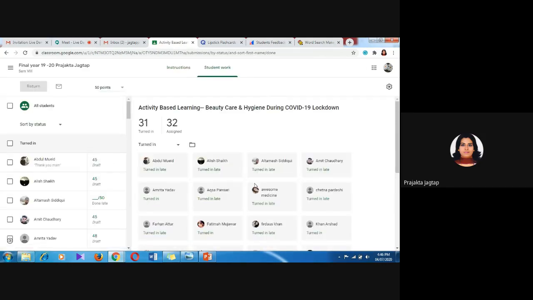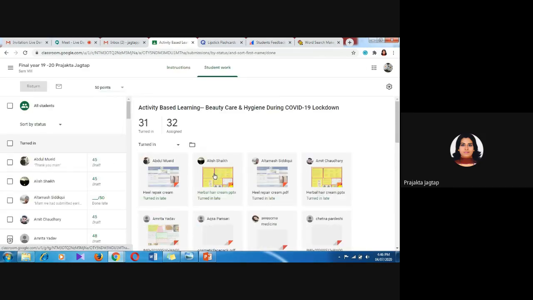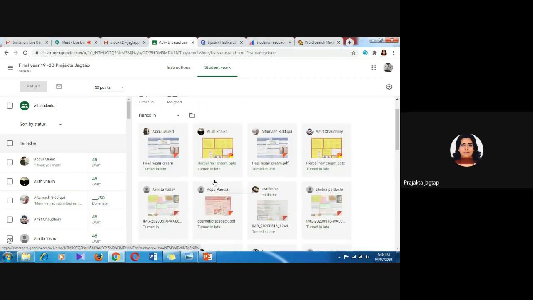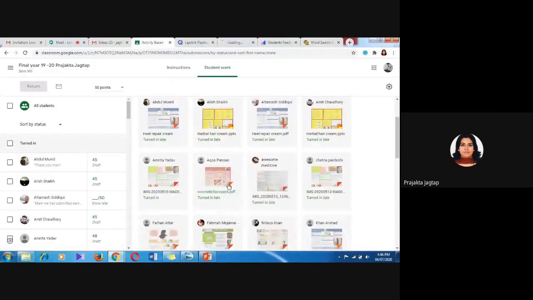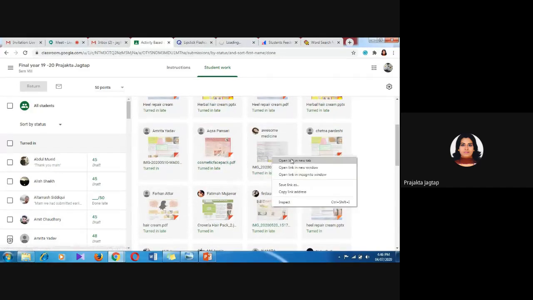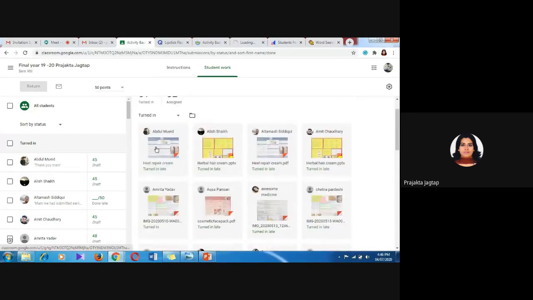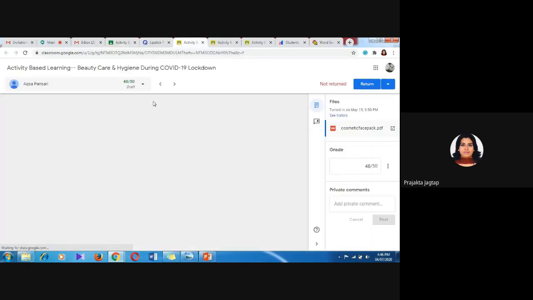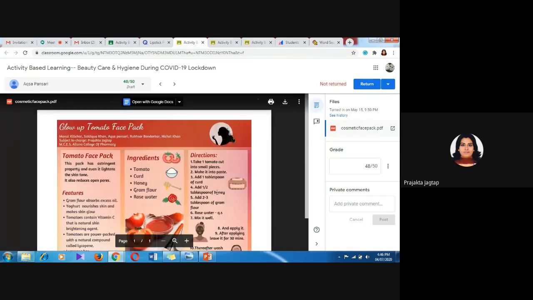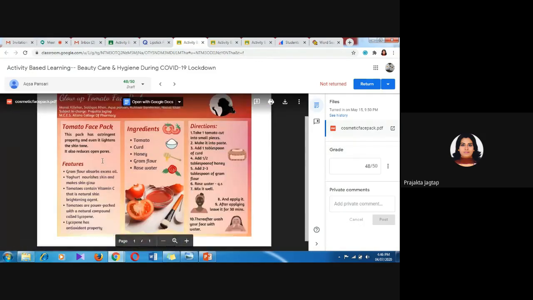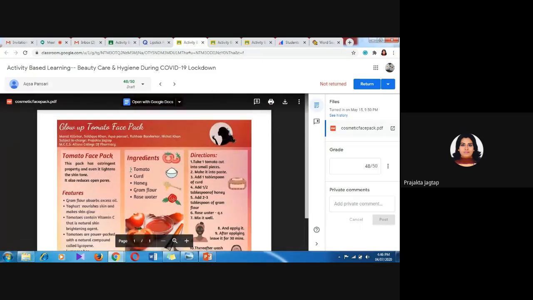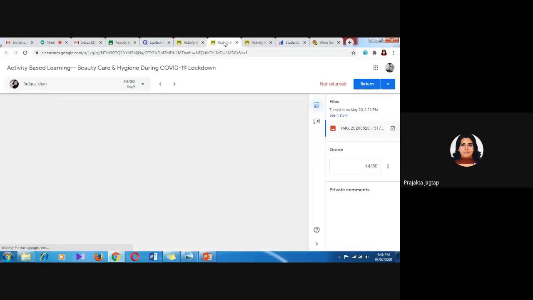Students have enthusiastically participated in this activity. Here, I would like to show you some posters that students have prepared. So students have prepared such a poster. The color combination is also good along with the title. So they tried their best.